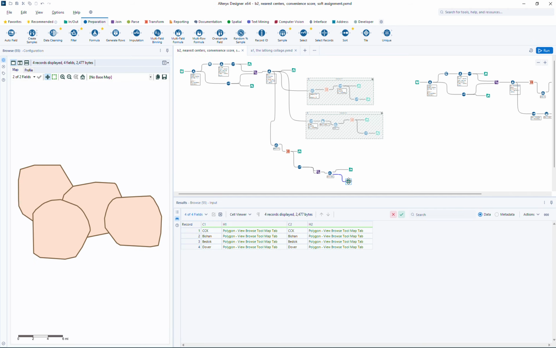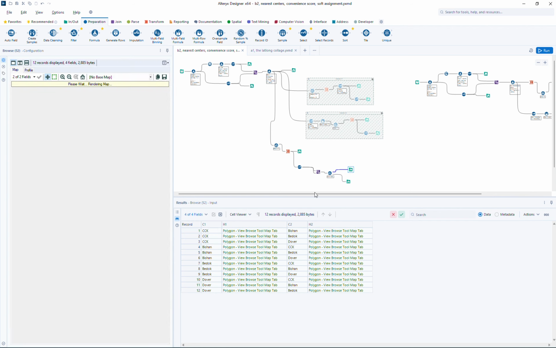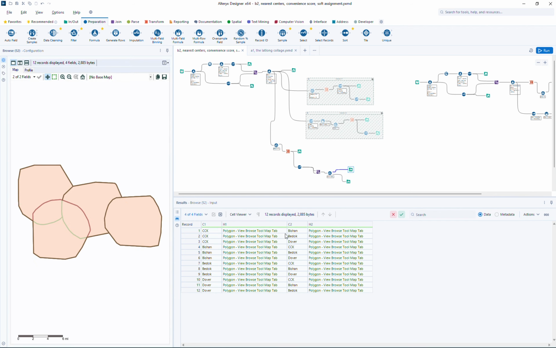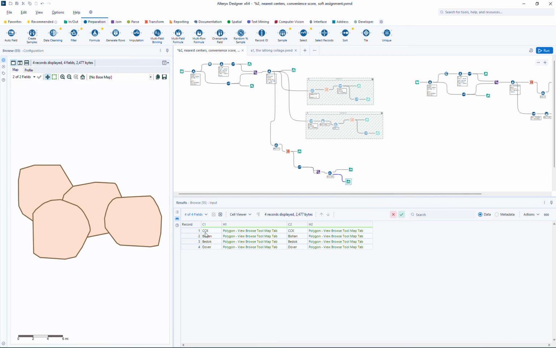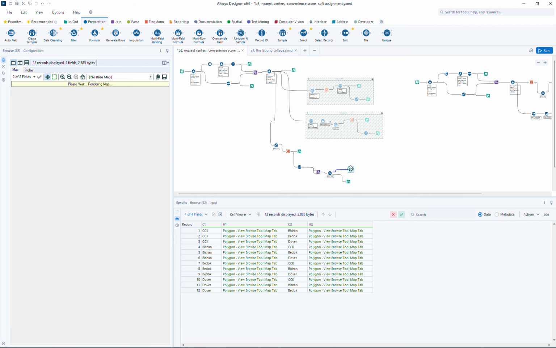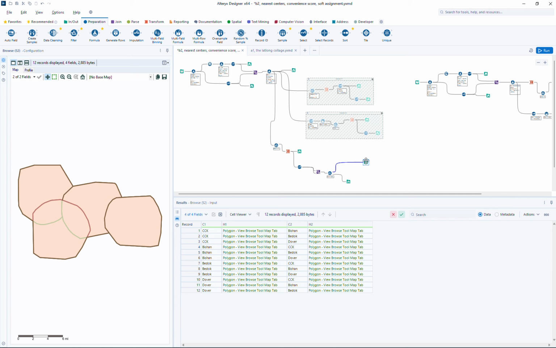Okay, so you can see here the CCK to the other three, and the other three, and then these ones like CCK to CCK we don't count. Bishan to Bishan no, Bedok no, and then Dover to Dover also no. Okay, so we only care about those pairs.